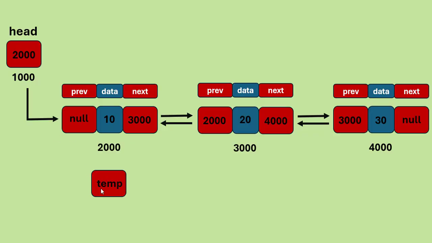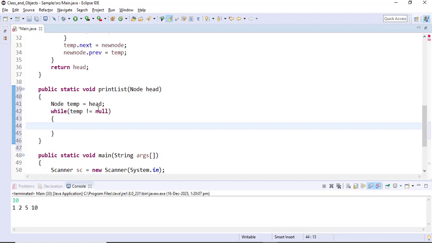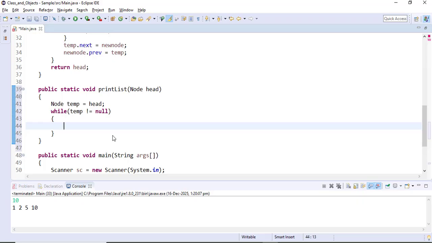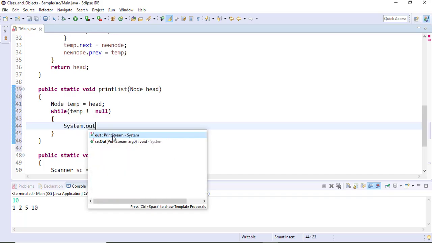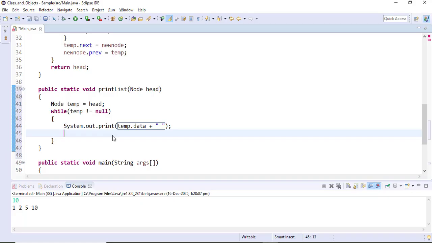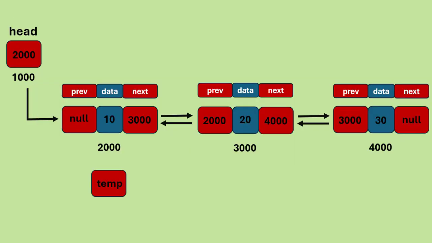So here temp is pointing to the memory location 2000. 2000 not equal to null? Yes, because it is pointing to the first node. If that is the case, I have to print the data of that particular node. So I'll give System.out.print temp.data, and a space. After printing the data, I have to go to the next node, so I'll give temp equal to temp.next. After printing 10, the next node is temp.next, and 3000 is pointed by temp.